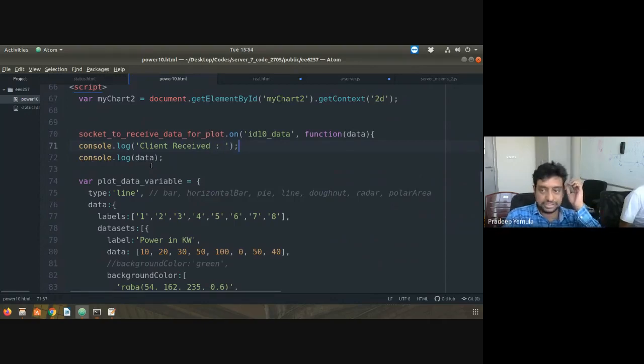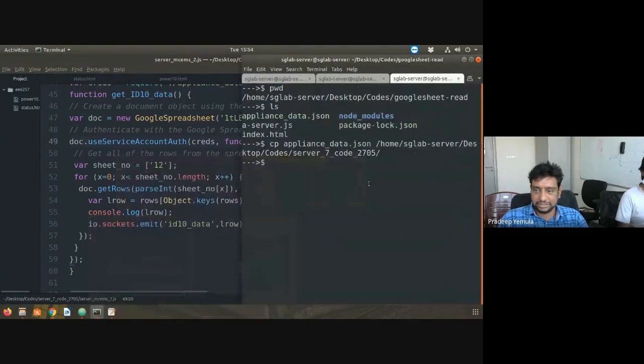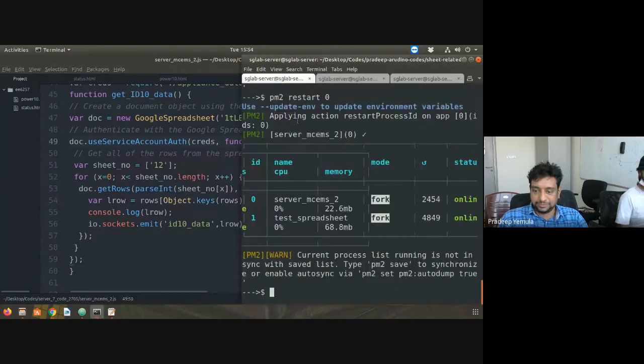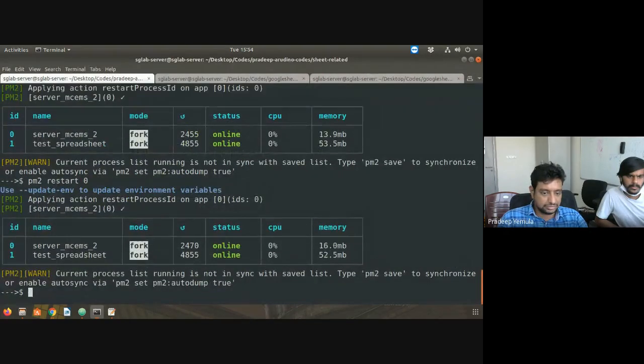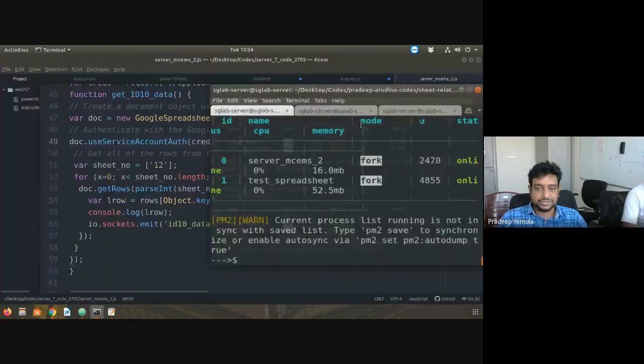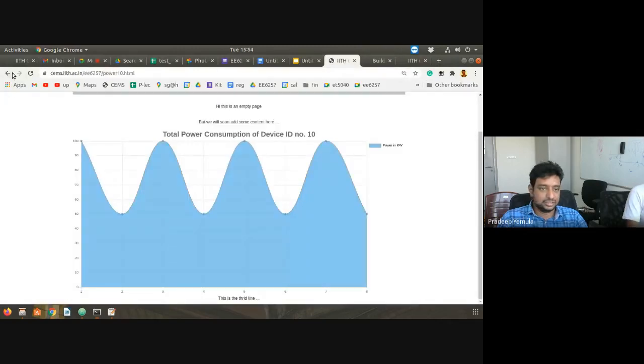Okay, save it. Server is also changed. So save it, then go to terminal, and here I will restart the process. Current process list running is not in sync with saved list. PM2 restart. I think, okay, it's fine. So let's go to this and refresh.